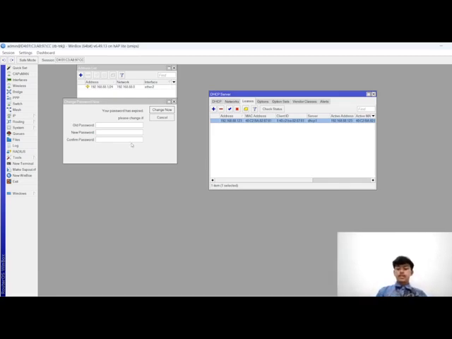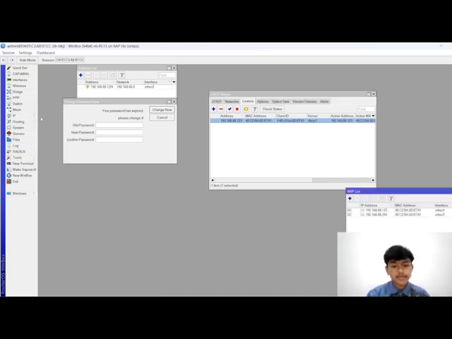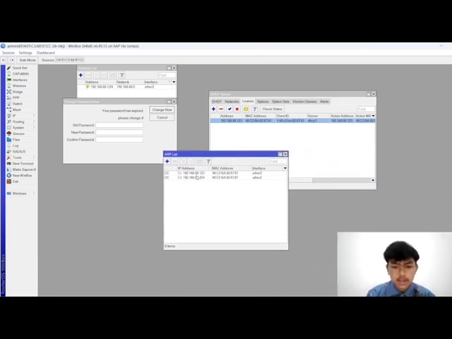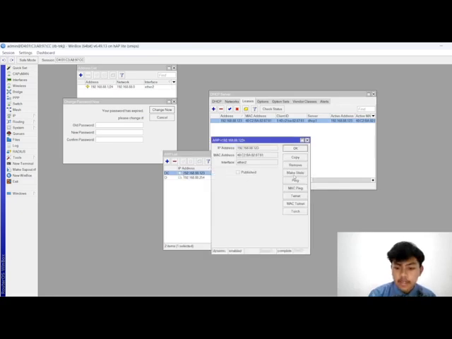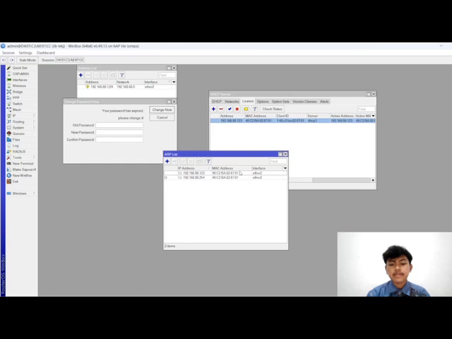Now we also add a static ARP entry. In ARP, here the IP address, we click here, and you can click make static, and then change it here.